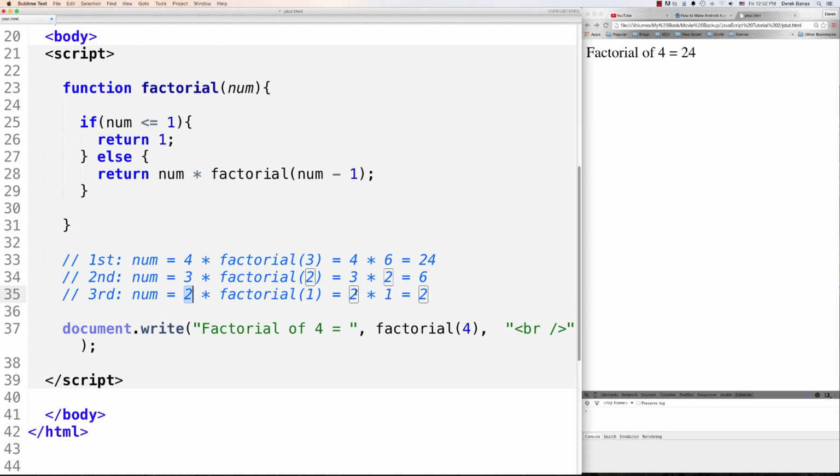So you can see right here, 2 times 1 is going to give me a value of 2. This 2 right here is going to go up here. Then we're going to have that multiplied times 3 to get a value of 6. That 6 is going to jump up here, which is going to be multiplied times the original number passed in, called 4, and that's going to give us our final value. So there is a whole bunch of ways to work with functions inside of JavaScript.